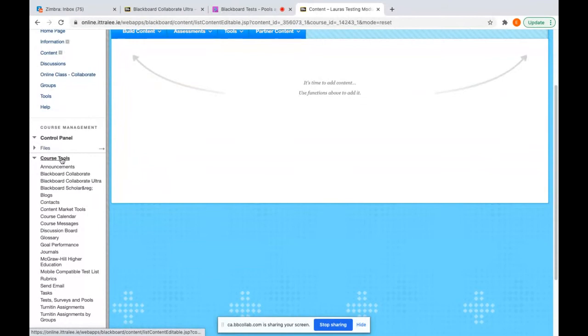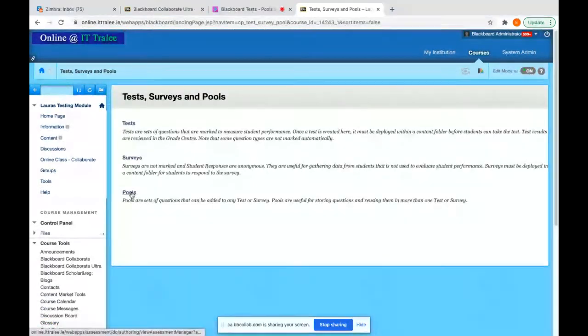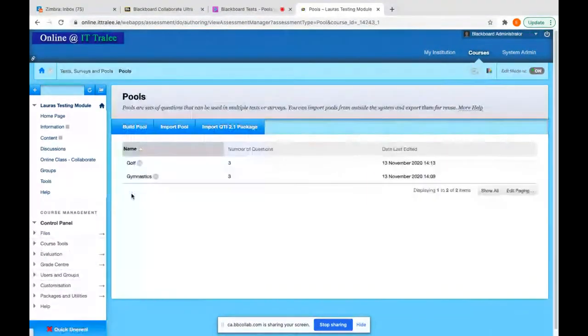So within your module, underneath your regular menu, you always have this course management section. And what you do is open up the course tools section and go into the tests, surveys, and pools. And we're going to go into pools. So rather than creating your test first, we're going to create our pool of questions first. So I click into pools.